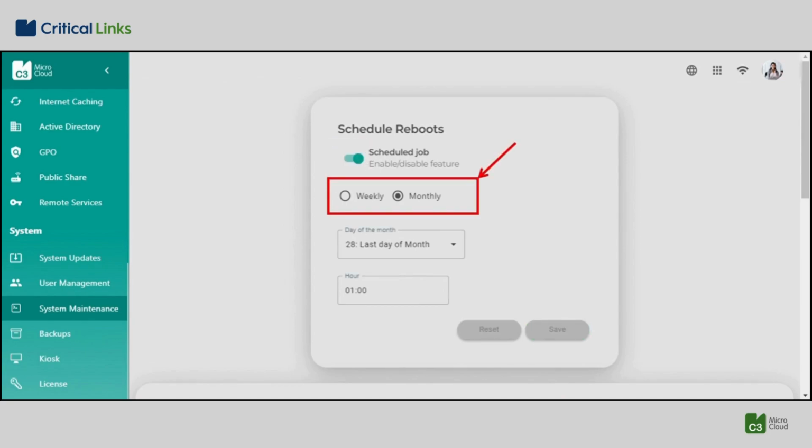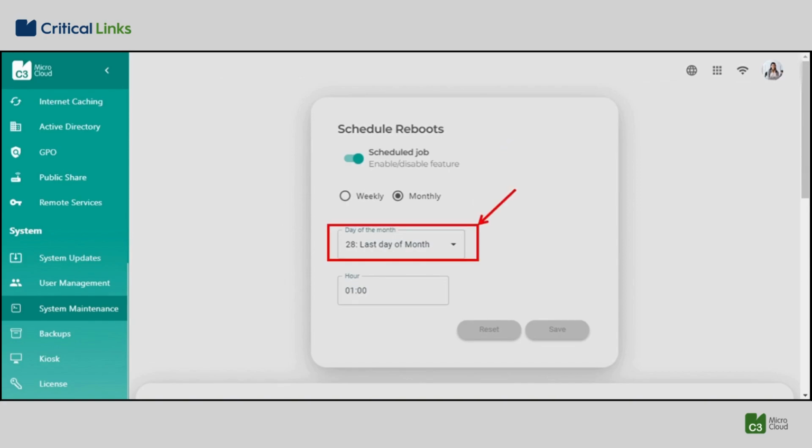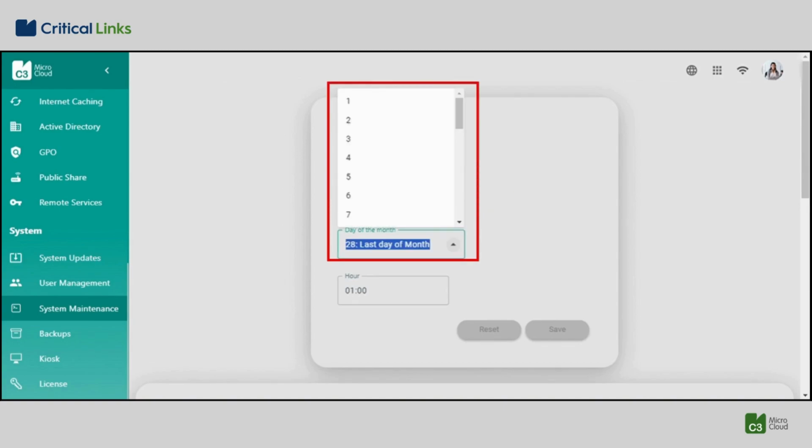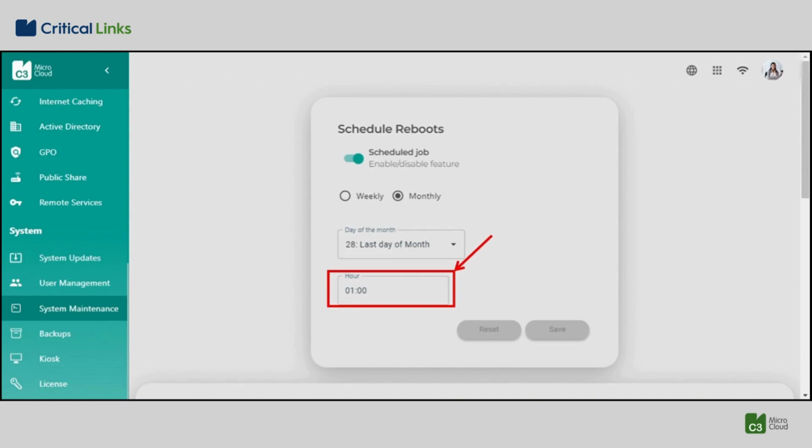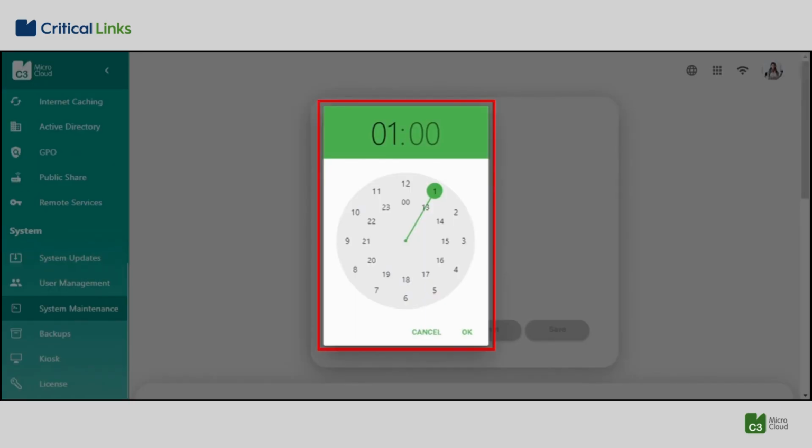However, when you enable the reboot schedule for your C3 MicroCloud, you can choose to do this on a monthly or weekly basis. Let's start by explaining the option to schedule reboots on a monthly basis. This means that every month your C3 MicroCloud will reboot. Specifically, we will be able to program here exactly what day of the month we want this to take place and also what time we want this reboot to be done. Once you have chosen the time, click on the Save button and the schedule will be saved.